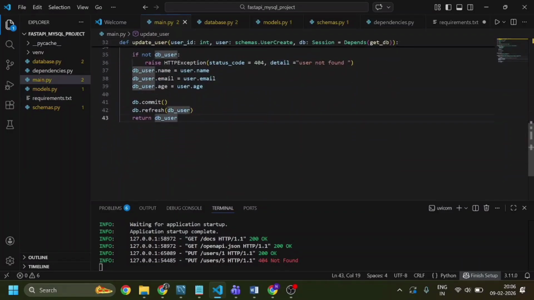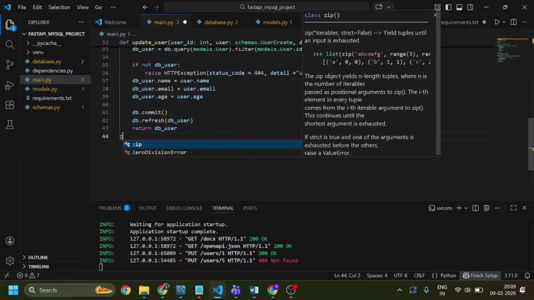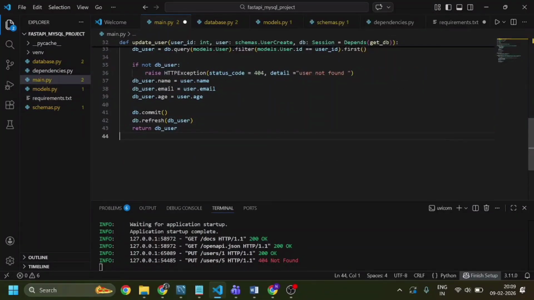Now I am going to create one API, that is delete. I already said that, we are going to create the delete API. So here I'm going to create one decorator, and here delete. I'm going to pass here user, and here also I need to write slash, and here I'm going to put user ID. So this is used to remove users in your database. That's why we are going to create the delete API.